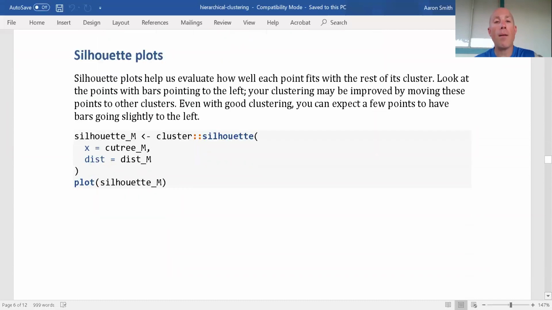A silhouette plot makes a bar plot for each individual point. The farther the bar is to the right, the more confident I am that that point is in the correct cluster. The farther that bar is to the left, the less confident I am. So whenever I see bars pointed to the left, I want to take a look and ask, hey, are these points in the cluster that they belong in?